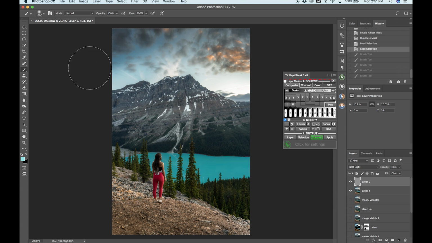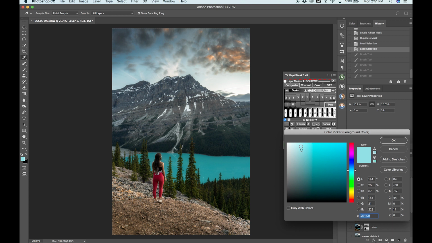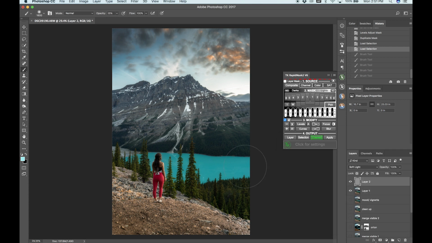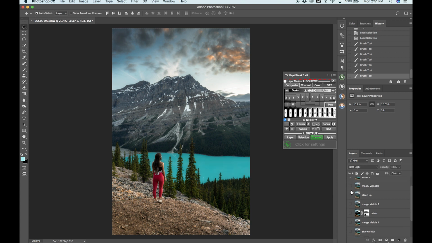I want this, maybe 15 is a little too little, so maybe 25% opacity. I'm going to make this even brighter actually. And because we have just the water selected from the luminosity mask, I'm just going to brush over this really, really roughly because it's not going to be affecting anything else. Now, see the before and the after. So that just really helps amp up that water.